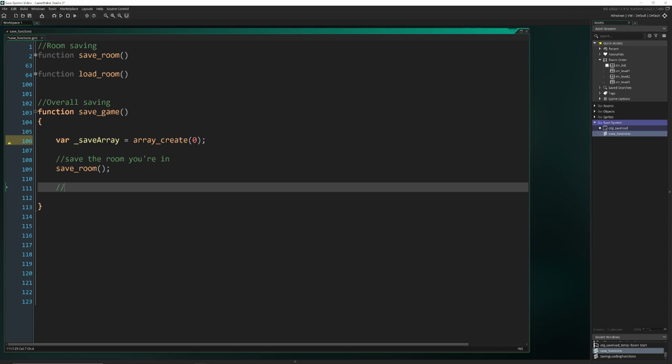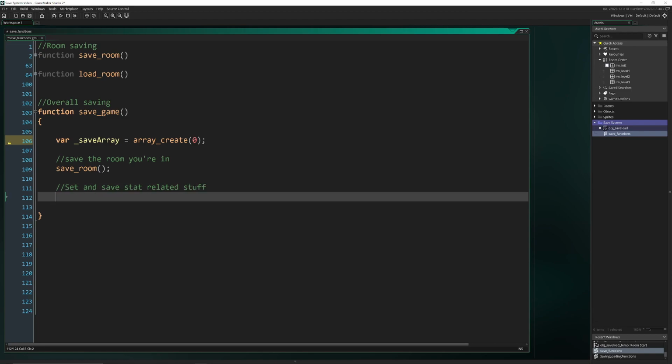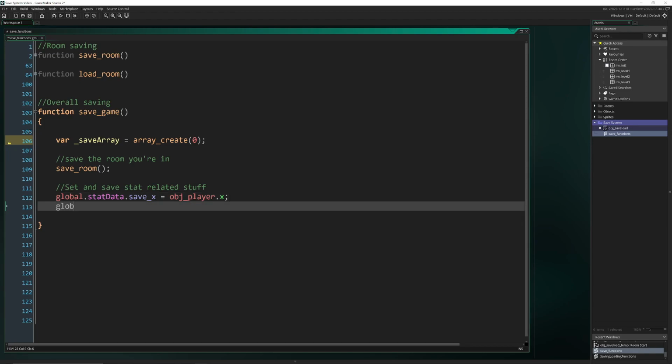Then we can go ahead and set and save stat related stuff. So let's do our save x, our save y, and our save room. So x is our global dot stat data, and we can set its save x variable as, I'm going to set it as the player's x, which I've named obj_player. Do the same thing with the y. So object stat data save y equals object player y.